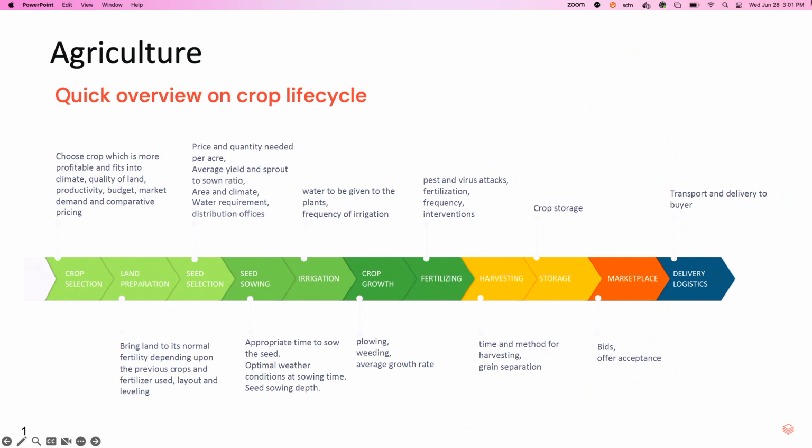In a typical farmer's day-to-day life, in a crop life cycle, he spends a lot of time thinking about what crop he needs to cultivate, what kind of yields it's going to give, and whether it is going to be profitable or not. These are many questions that run through any farmer's mind before he decides. So at a very high level, this is a typical crop life cycle.